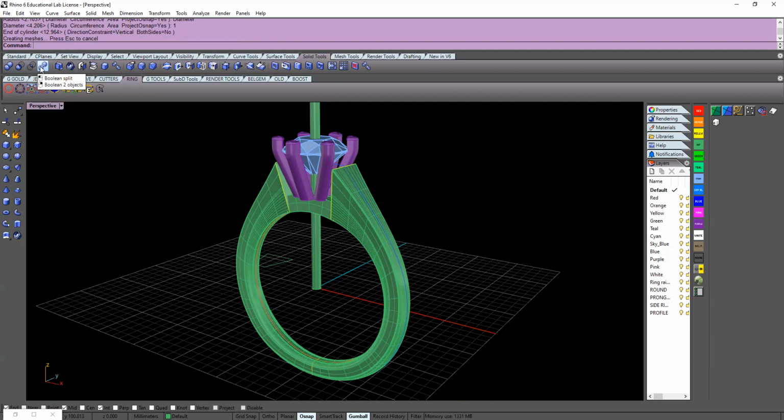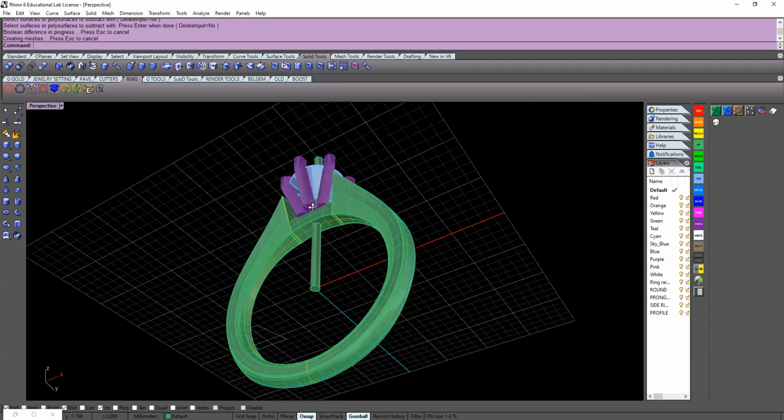Split splits the objects into the first object, the second object, and it creates a third object where the two overlapped. In this case, I'm just cutting one out of the other. So I'm going to go difference. Select the surface or poly surfaces to subtract from. That's the thing you're cutting a hole in. So that's this one here. Right click. Then I'm going to subtract my little pipe. Select that. Right click. Okay.